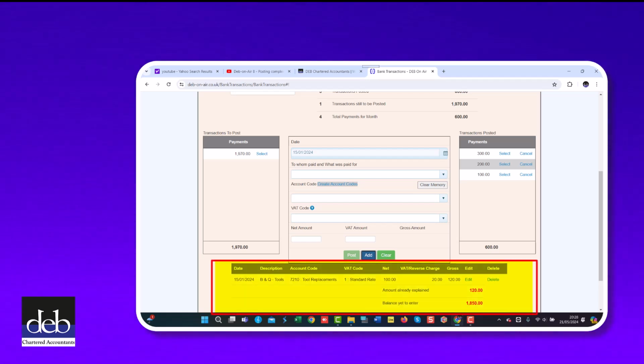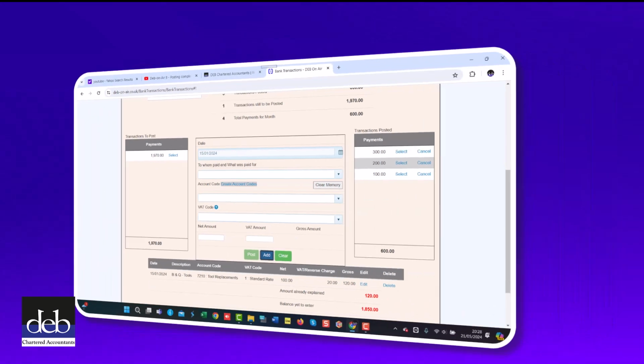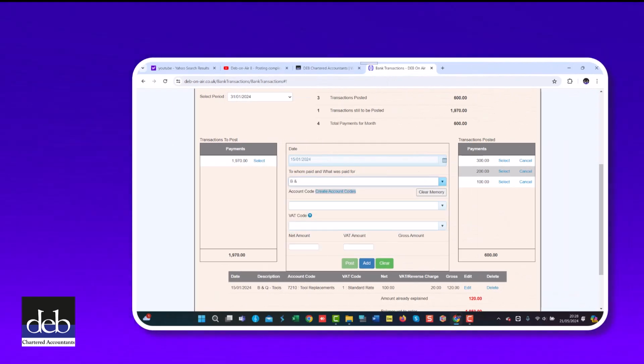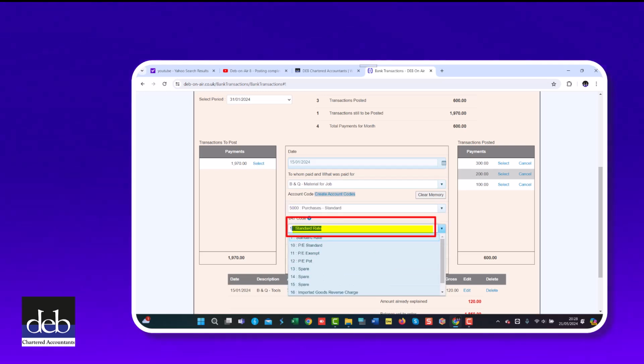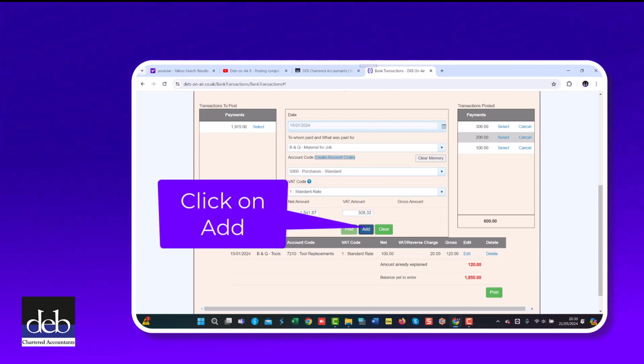of the screen. The difference between the amount added and the total value of the transaction to be posted is then shown in red and reflects the value of the remaining part of the transaction that needs to be posted. To explain the balance, you have to go back to the description and enter the description, account code, VAT code, net amount and VAT relating to the next part of the transaction. Then you click on Add again.